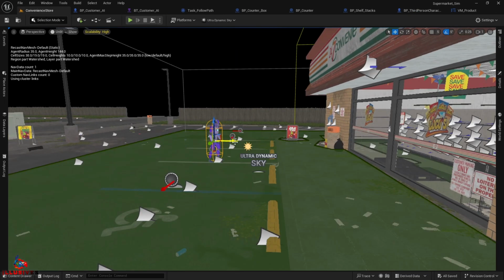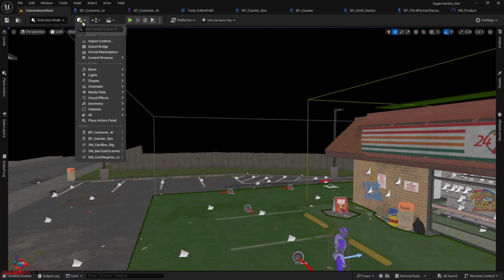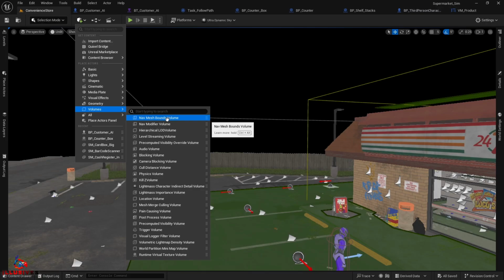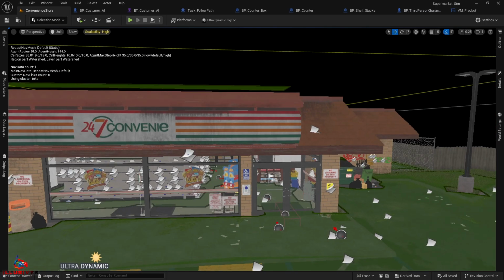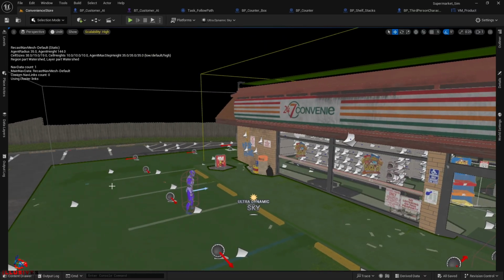Now your first task is to place a nav mesh volume. You can go here, volume, nav mesh bounds volume. You can place it and scale the volume so that you get this part.